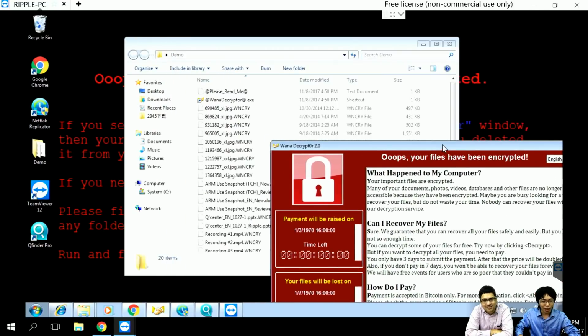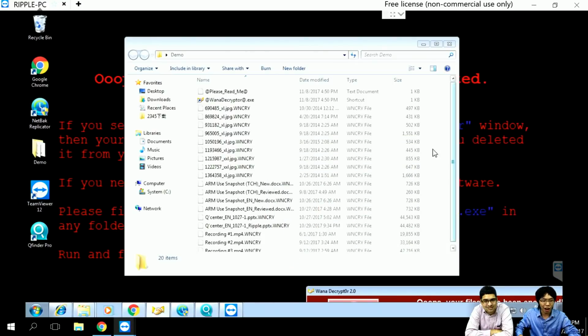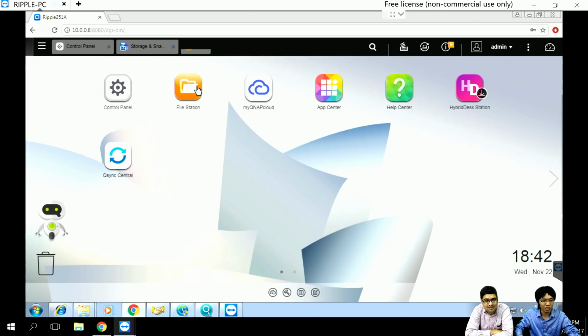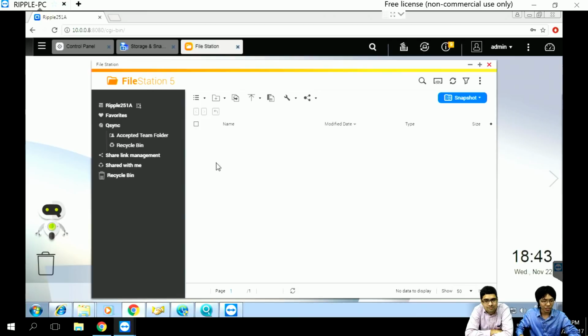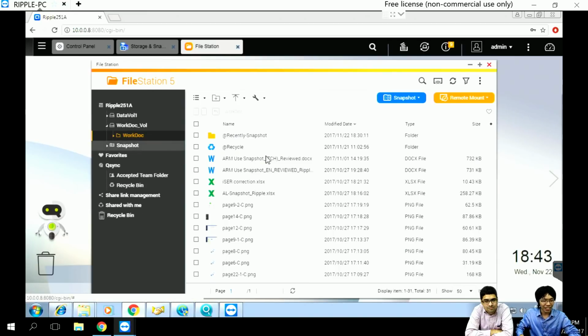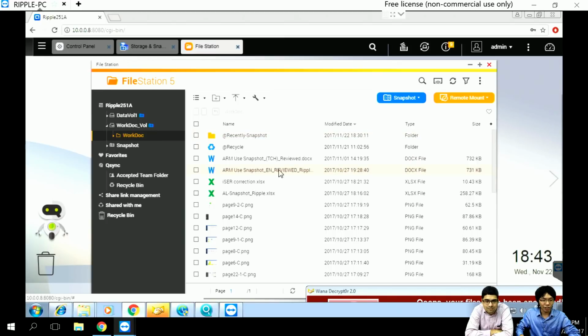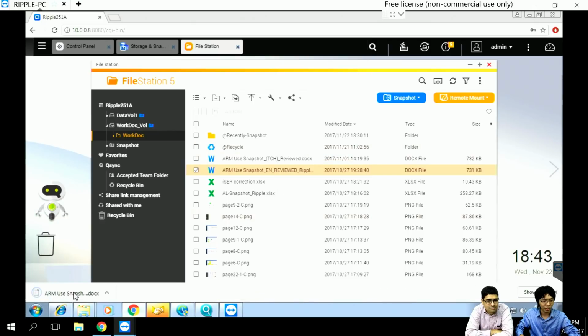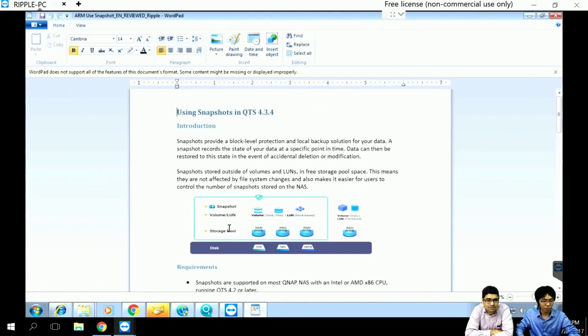You see this, and right now I want to demo to you guys how our NAS can protect its data from the ransomware attack. So let's go back to our QTS system first, and let's open the file station. Okay, in the file station, we can see that we have some working documents already stored. And if I try to download, for example, this English review file, you can see it is a working download prepared.